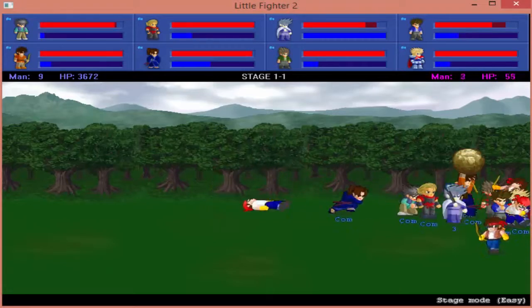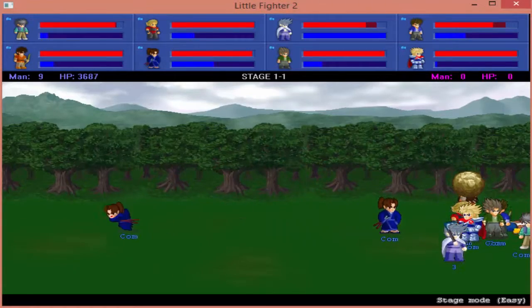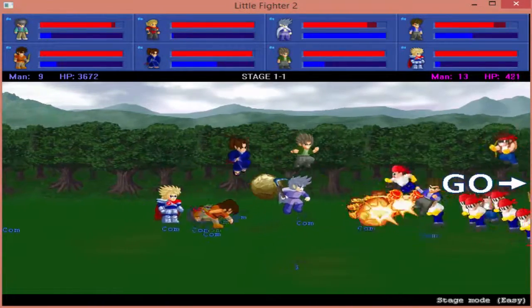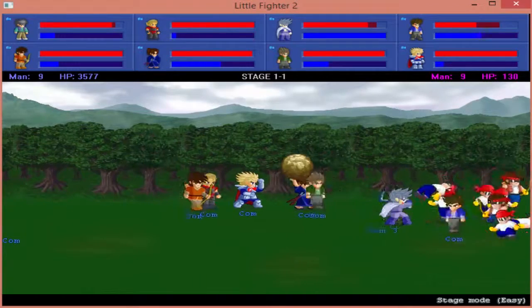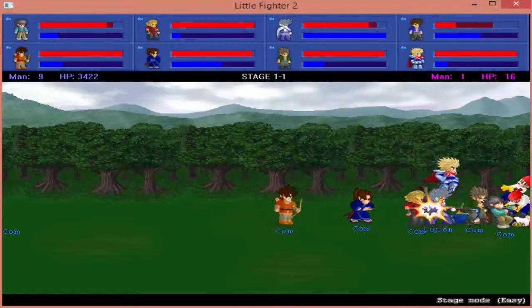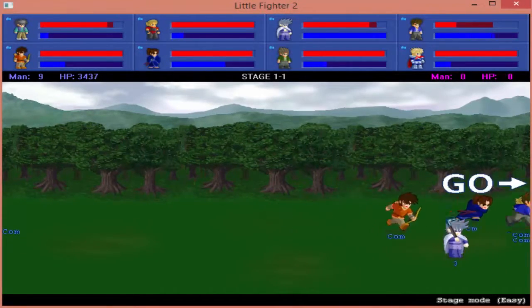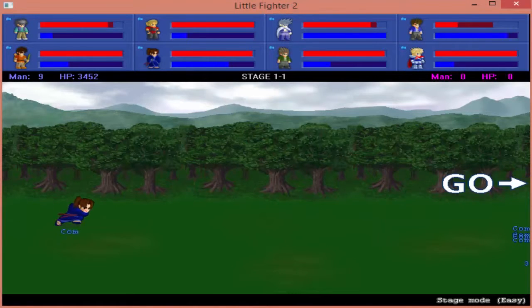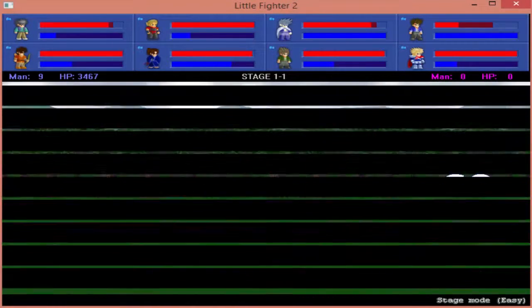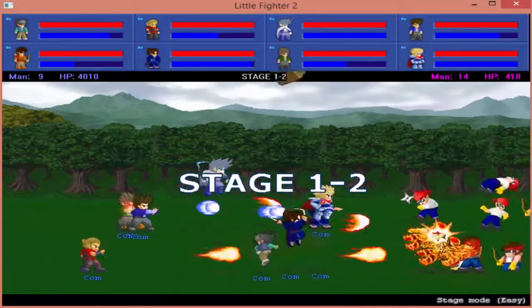So I used to play this with my brother a lot. We used to go through the stages together. It's pretty fun. And of course you can mod this game a lot by using your own sprites. So I used to put Mario and Dragon Ball Z sprites in here. It's pretty fun as well.